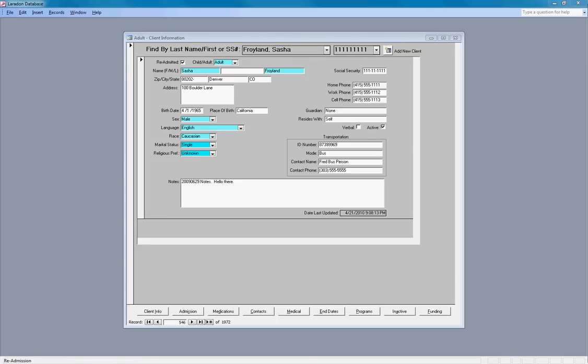You can look up a client's record by either typing in the first name or their social security number. I typed in just a few letters of my last name, hit tab, and it pulled up my information. Some of the fields in here are very basic: first name, last name, address, social security number, date of birth. By convention, the blue fields are required fields. This first screen is client info.